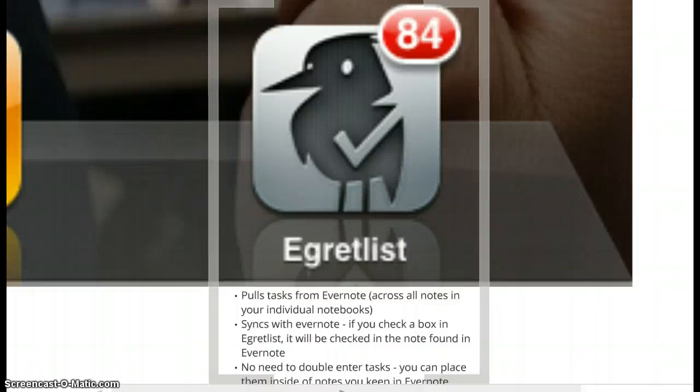Okay, looking at Egret's List. This is a companion app for the Evernote program, and particularly on the iPad. It works as an iPhone app. They have not updated this yet to be an iPad app. I imagine that will happen in the future, but for now, the iPhone app is all you can get, but it's still worth your time and worth your purchase.